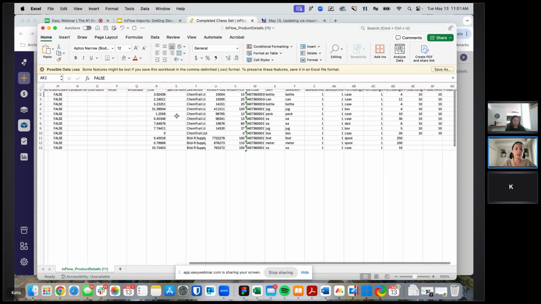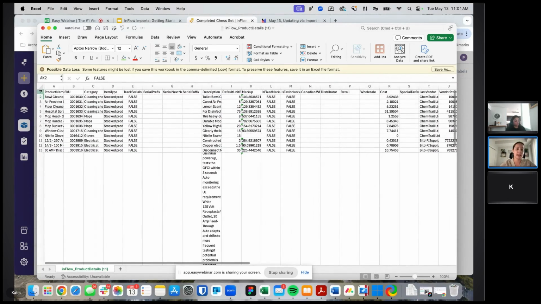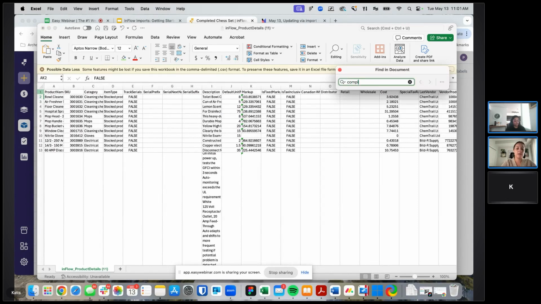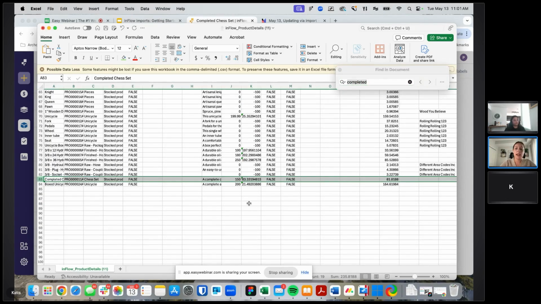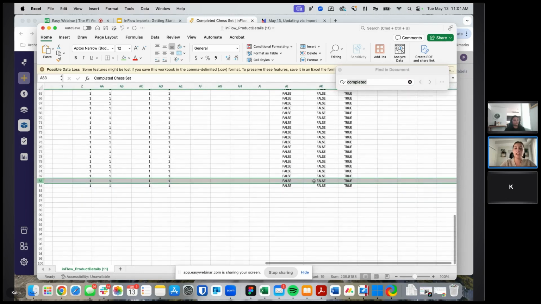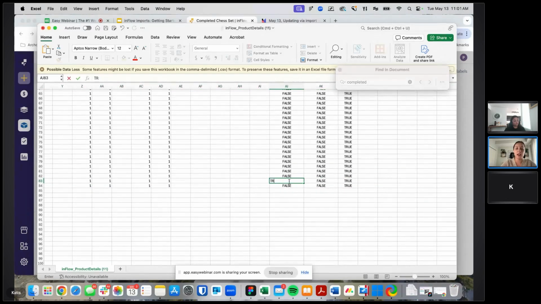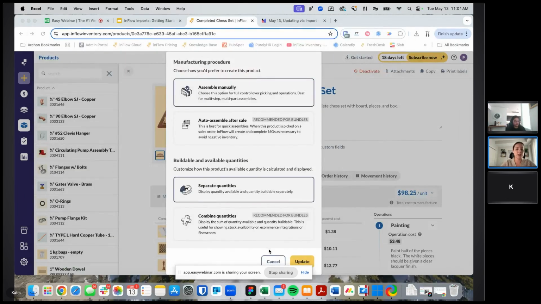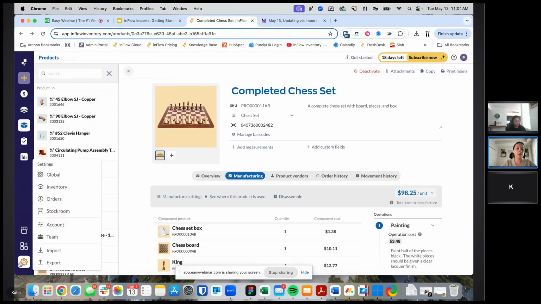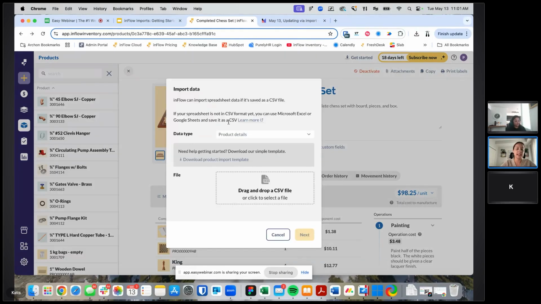Now, in this case, I only want to do it again for my completed chess set. So I can just search for that in here. Completed chess set, it's right at the bottom. And so this is where I'm going to change my settings. And I'm actually going to change both of them to true. Because as you saw, if we are auto-assembling our products, we recommend combining quantities as well. So that's the one that I'm going to make the changes to. I'm going to save this. And again, as a reminder, these settings are located in your product details. So that's the data type you're going to import back in.